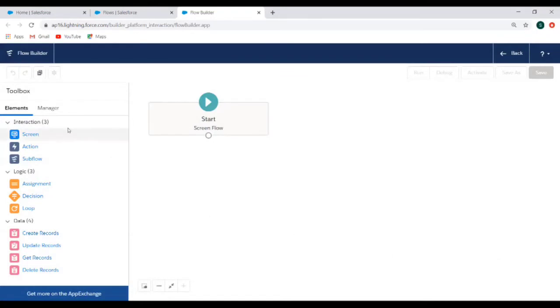Here you can see there are elements which we have talked about, like the different actions that would be performed in a flow. You can see here there are these types of elements. So what are those elements? Like screen element, actions, and subflow. So you can have a subflow also inside a flow. You can have different kinds of actions. You can simply have a screen. Then you have different kinds of logic elements here, like assignment, decision, or loop.